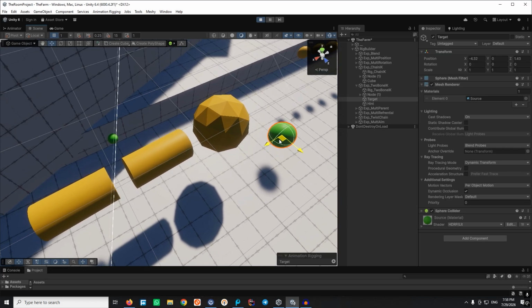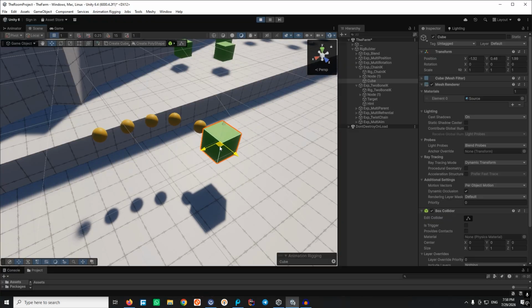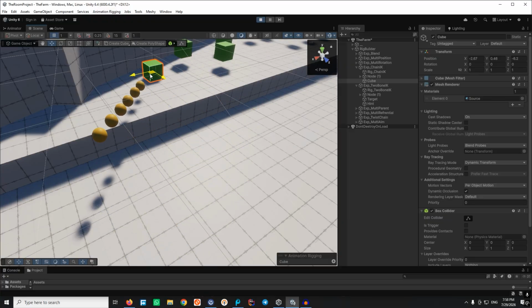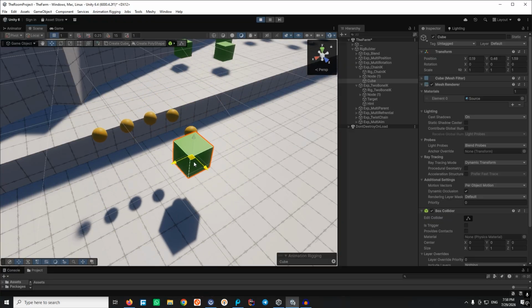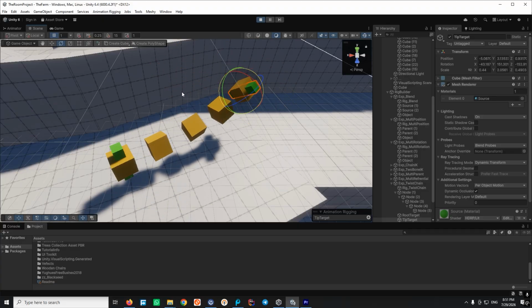Animation rigging in Unity lets you control procedural animations. Instead of creating every animation by hand, you can make characters and objects react dynamically. In this video, let's go through the most important constraints and when you should use them.